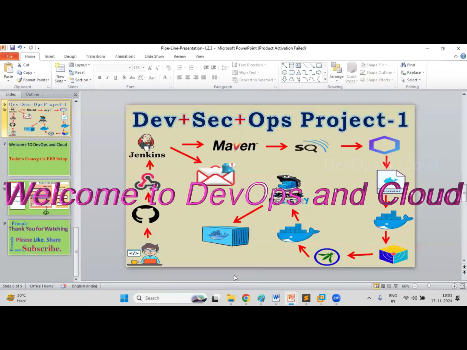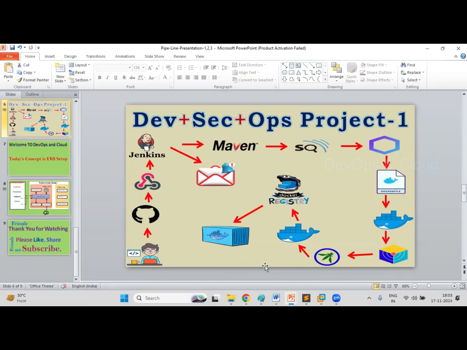Guys, this is our upcoming project. We are going to configure it completely on AWS cloud. So maybe in the next 2 days, we will finish this one. Within 2 days, we will finish this session.